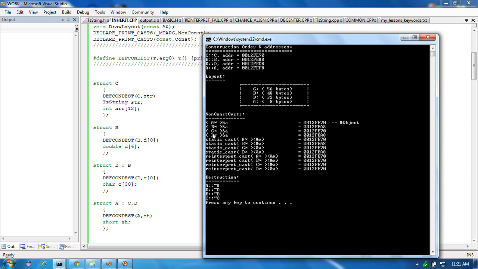If I want, sorry, that was B, right? Yeah, now if I want a C, it gives me the object C, which is correct. And if I want it as a D, it gives me, again, A8, which is a D struct. B here is the base of a D. So this casting worked. Now let's look at the static cast.